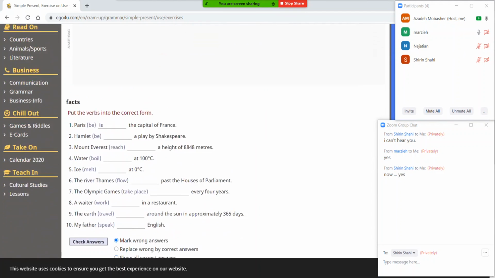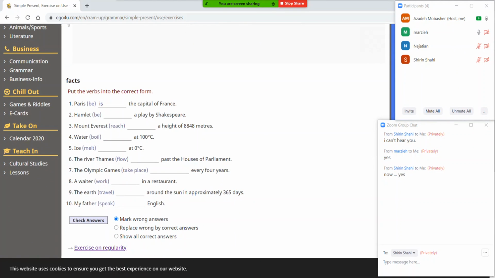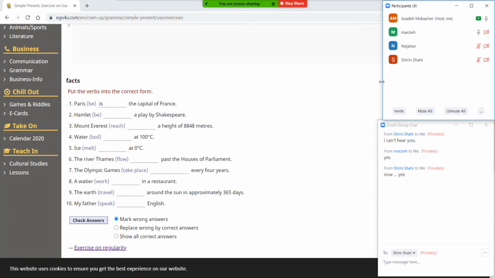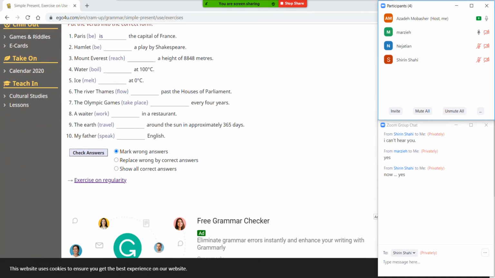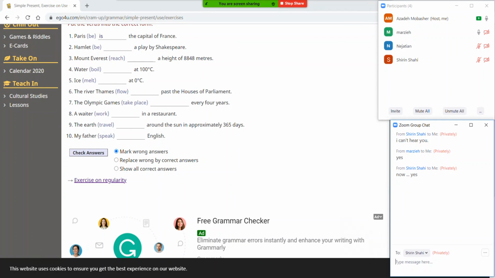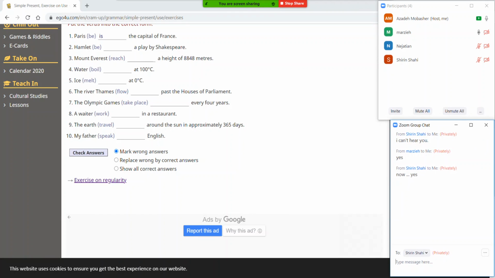Okay. Put the verbs into the correct form. Number one. Paris is the capital of France. Okay, what is the tense of this verb? And what use or application of that tense is it? Simple present and application is fact. Very good, excellent. Okay, it's a fact. Okay, number two.